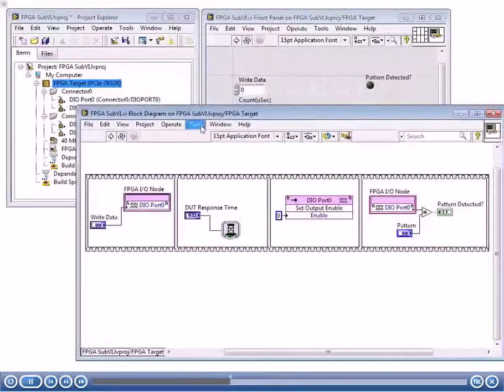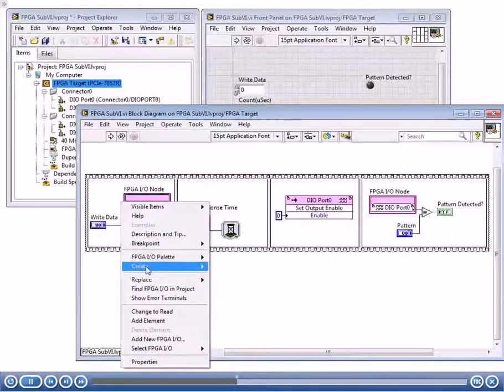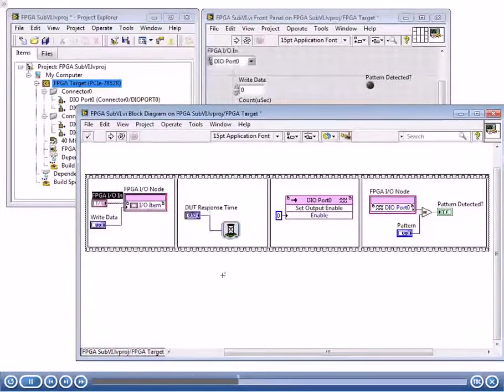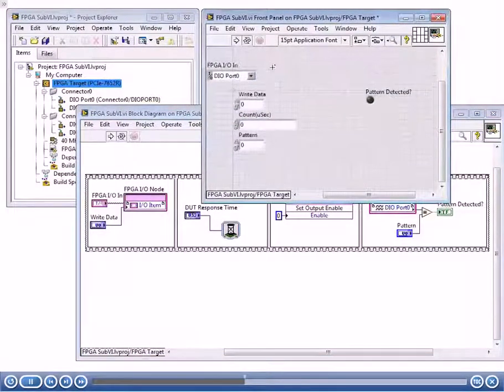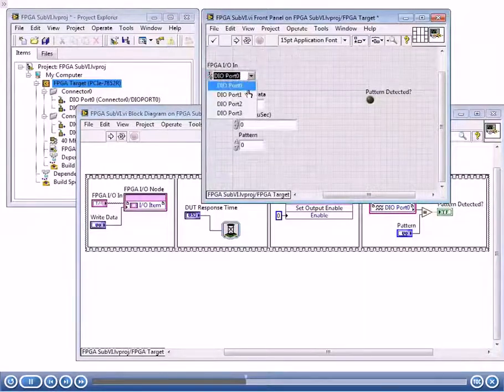If we had this VI, notice that the FPGA IO node has this input here that we can create a control from. So this is a reference. I'm going to right-click this and go to Create Control. Okay, so notice now that the digital port associated with this particular IO node is determined by this control up here. If I look at this control, I can now select digital port 0, 1, 2, or 3.